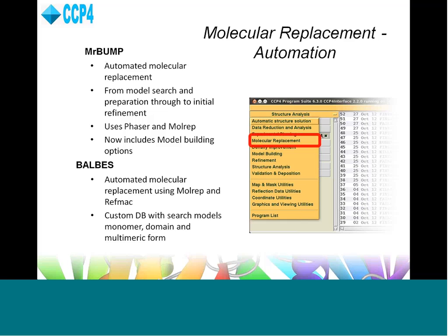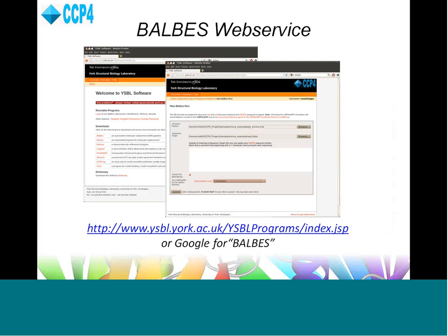Between Mr. Bump and BALBES for molecular replacement, which one has higher success rates? Well, I think in terms of success rate, they perform quite similarly, but BALBES has the advantage that, as I'm going to show on my next slide, it has the web service available, so it makes it a lot more accessible to users.